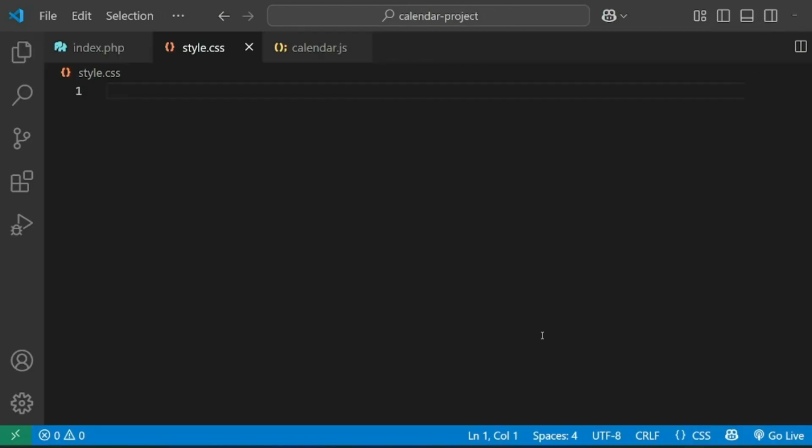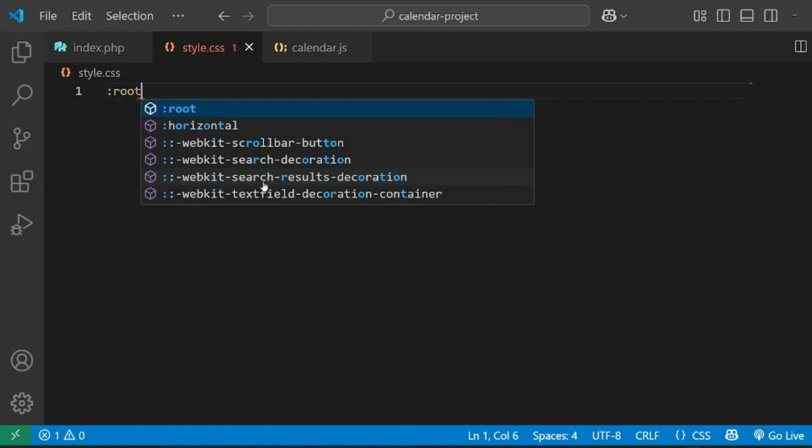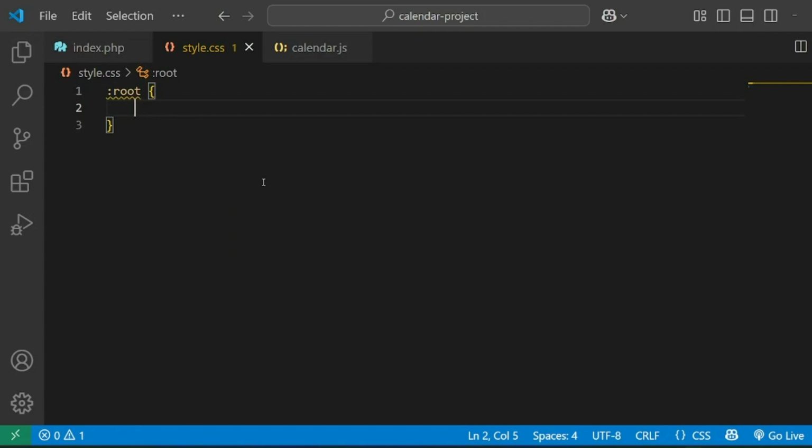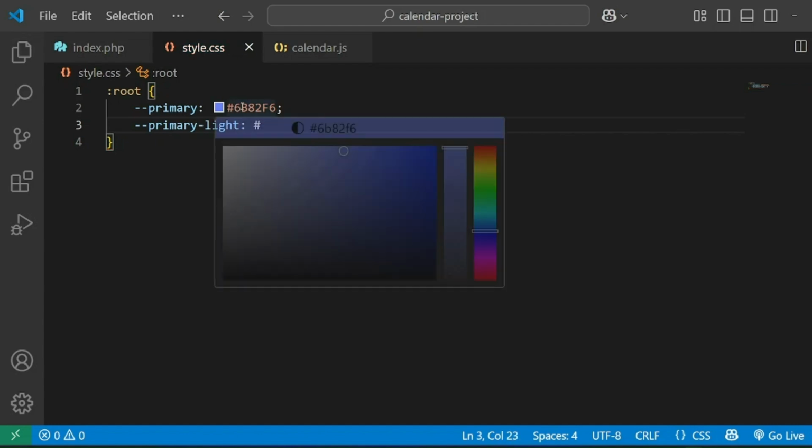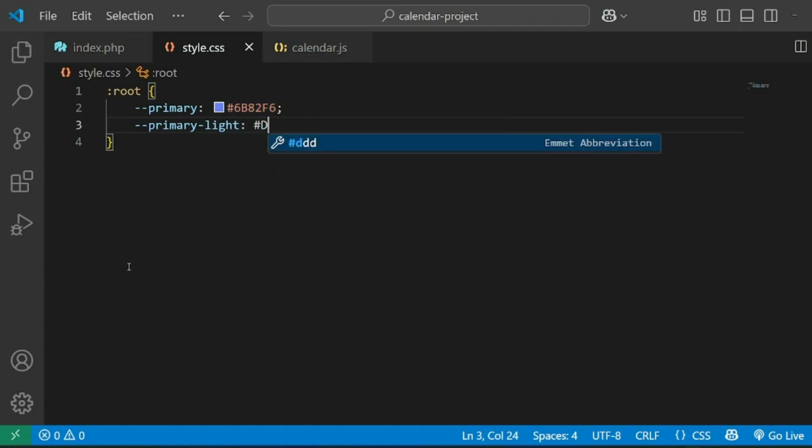Welcome back. In this section, we will continue writing our CSS code. So the first element is root. We will set some colors to use later when we want to color our elements. So the first color is --primary. So the primary color will be 6b82f6, and then primary-light, and then as dbeafe.